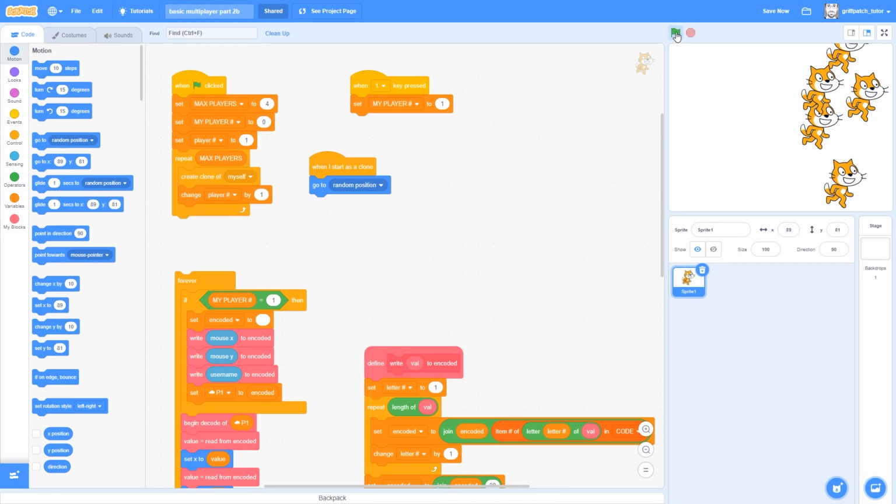Great, except those who can count may notice that we have 5 players. "Griffpatch, I'm not complaining, but I thought you said the maximum players were 4." Yes, do not fear.